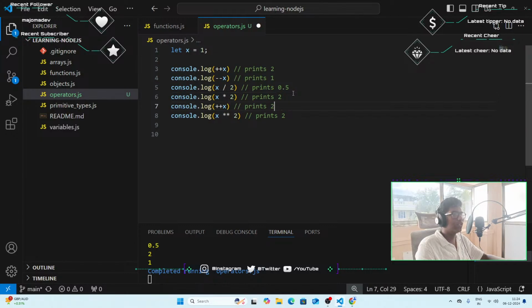Actually, let's just console.log x here real quick. Oh, x. Obviously here the x value is 1 divided by 2, you get 0.5. 1 times 2 is 2. So this should print 1, right?